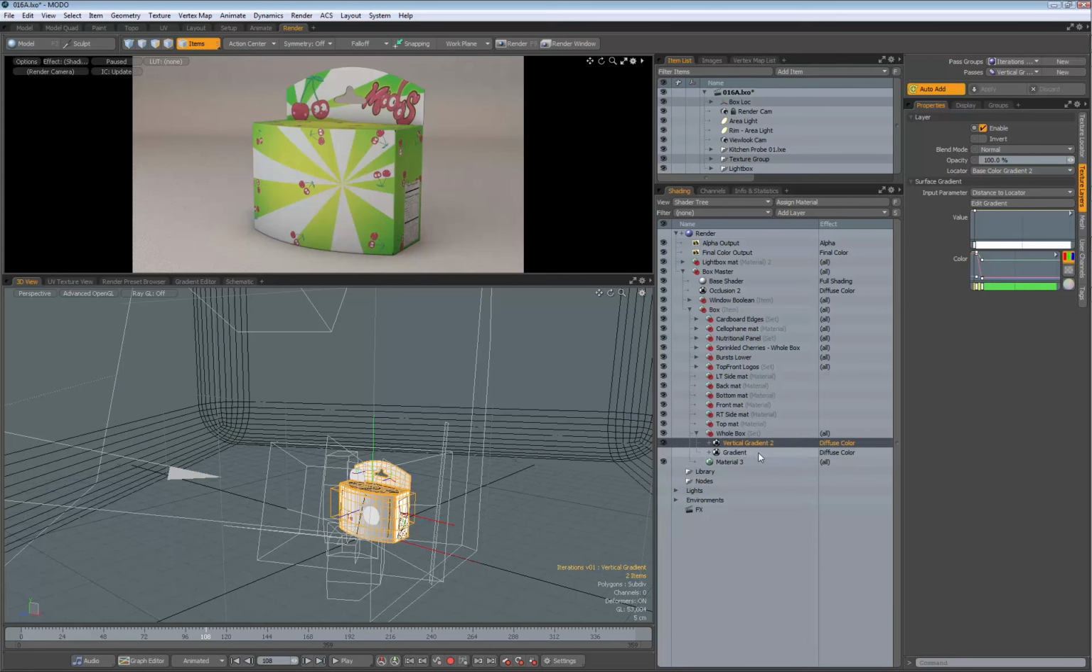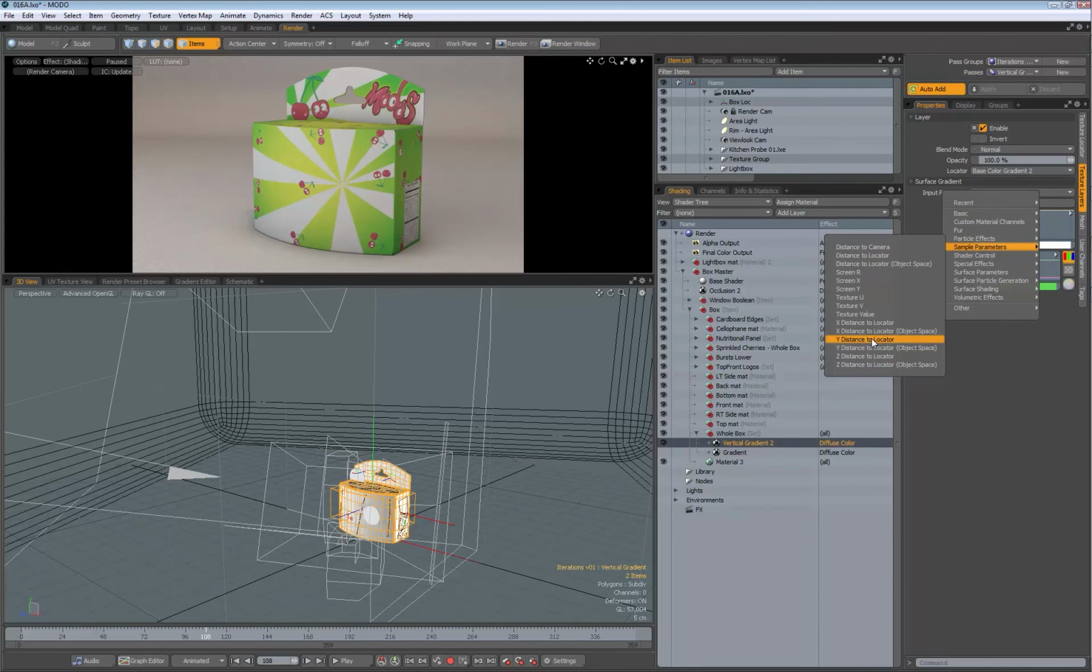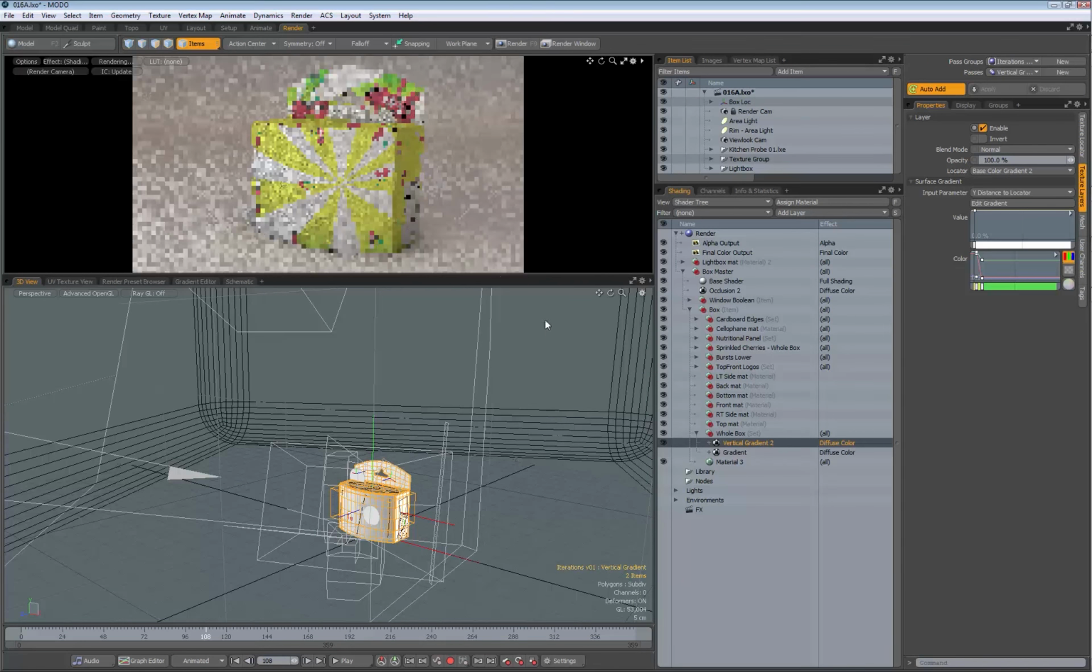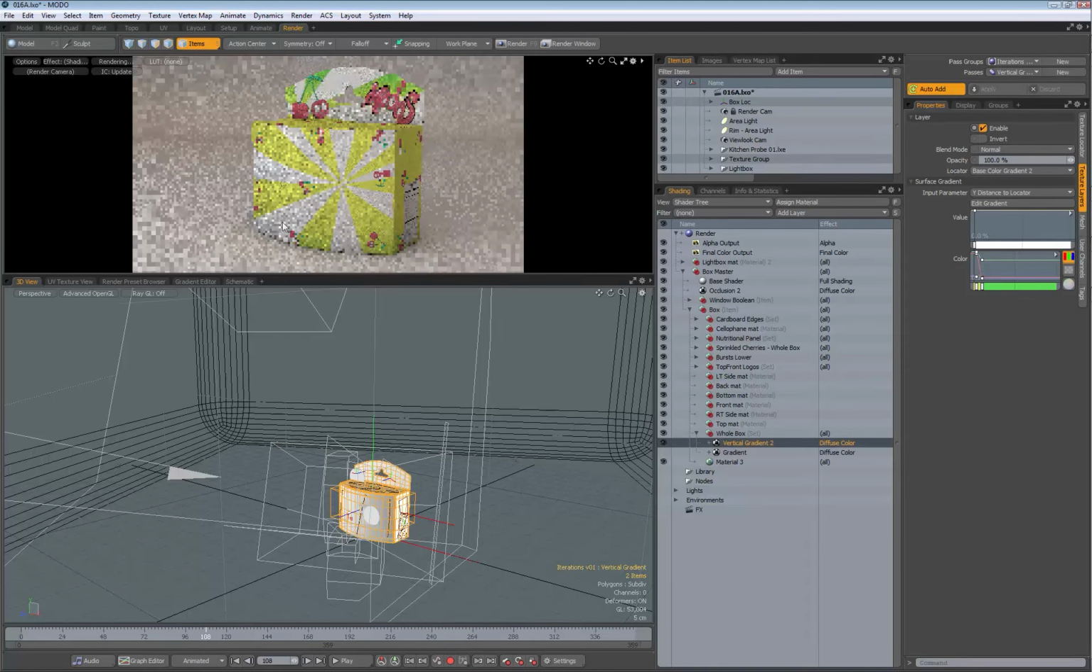And so now with our vertical gradient selected, we can select a different input parameter. So let's go to sample parameters. And I want this one to be set up to Y distance to locator. Let's unpause the render preview. And you can see now it's changed.